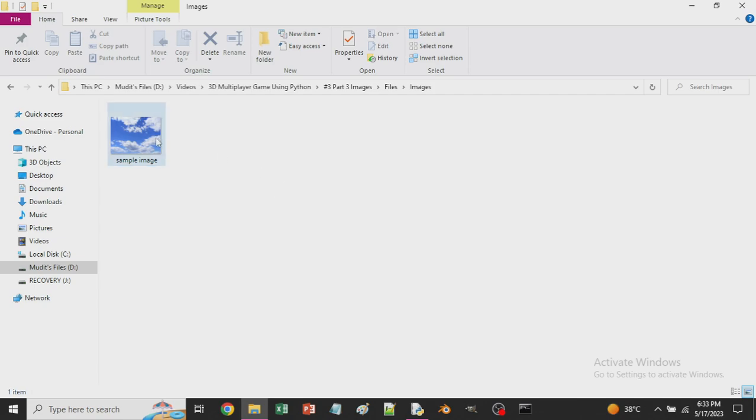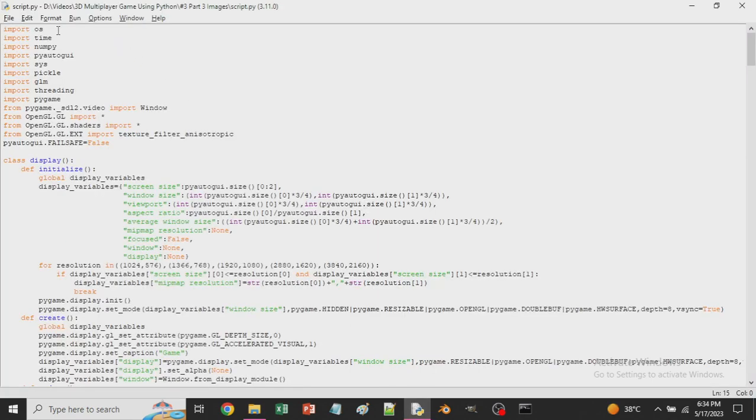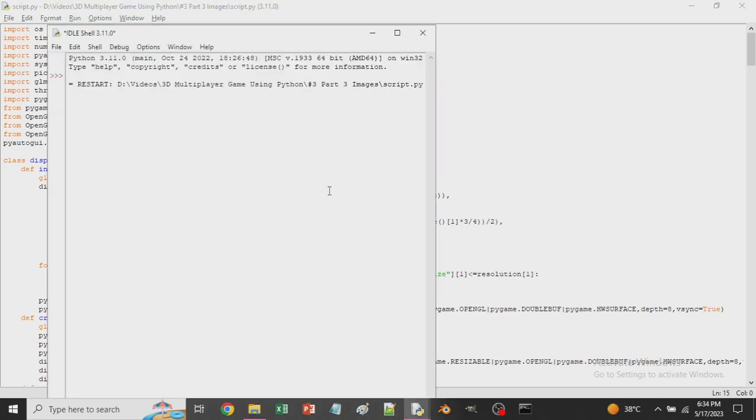And in this video I'll show you how I can put this image on the screen rather than that rectangle that I showed last time. So this is the script. This script is going to load that image and show it on the screen. So you know how it's going to be, right?